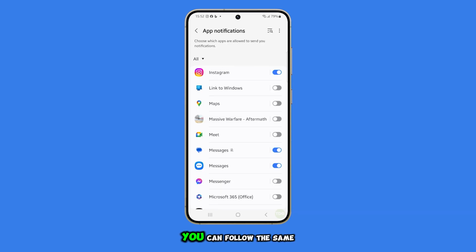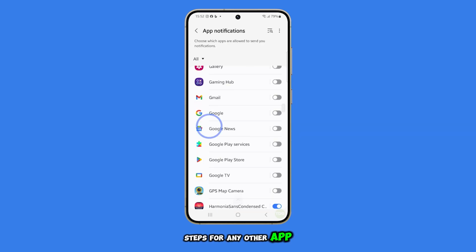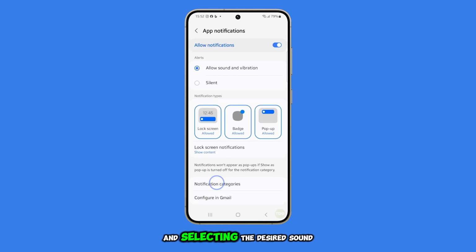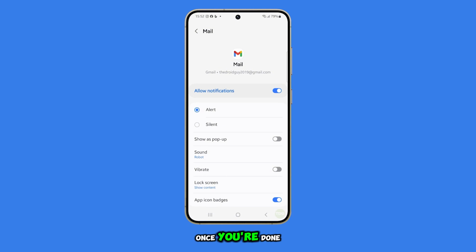notifications. You can follow the same steps for any other app, like Gmail, by going into its notification categories and selecting the desired sound. Once you're done, tap on the home button to return to the home screen.